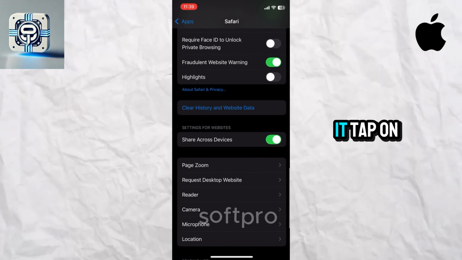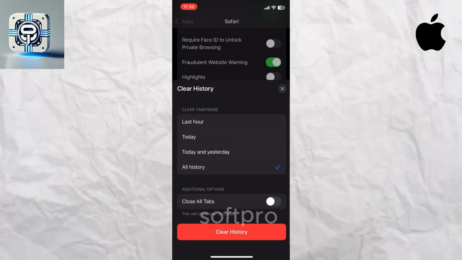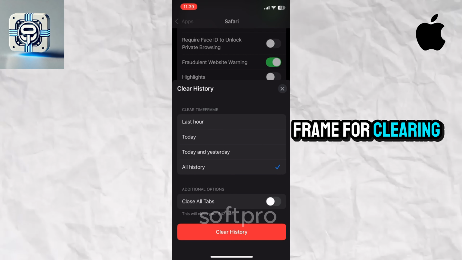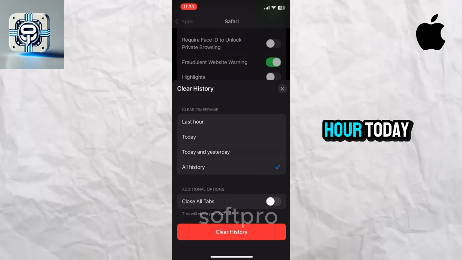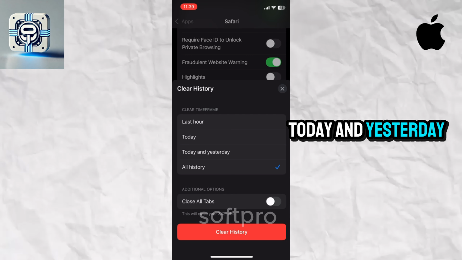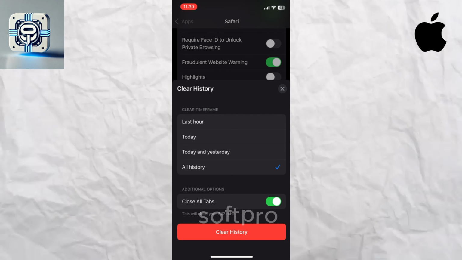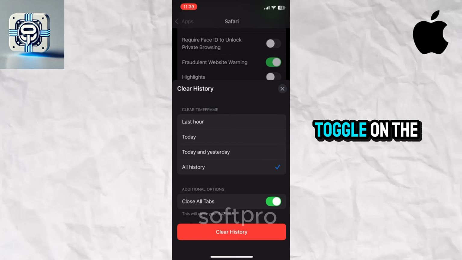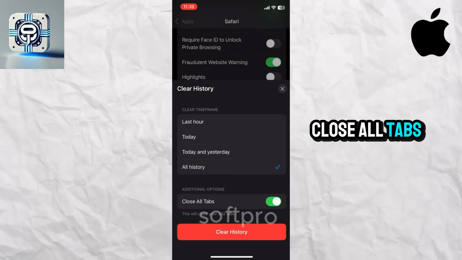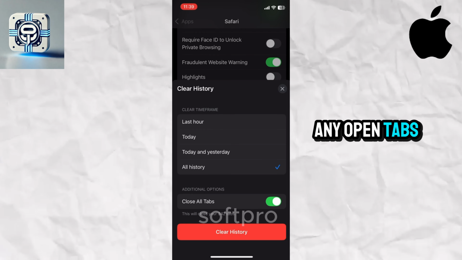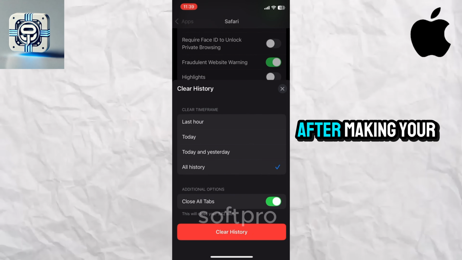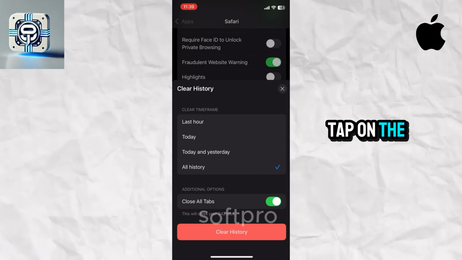Once you've located it, tap on this option. Here you can select a time frame for clearing data. Options include last hour, today, and yesterday, or all history. Additionally, if desired, toggle on the switch that says Close All Tabs, which will close any open tabs not grouped together. After making your selections, tap on the Clear History button.